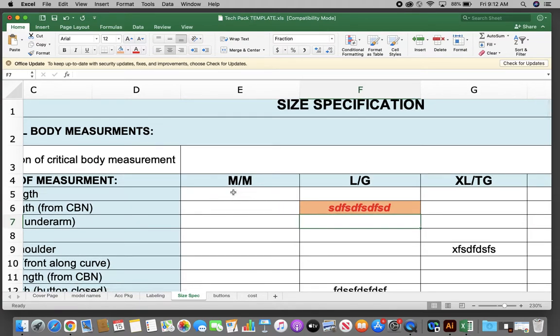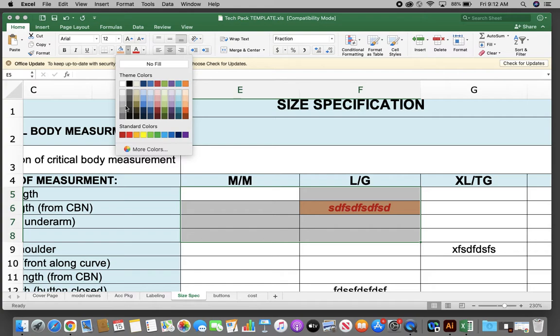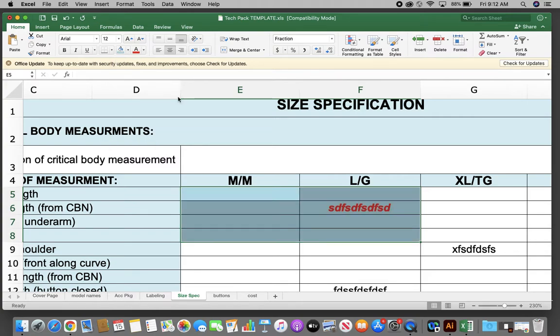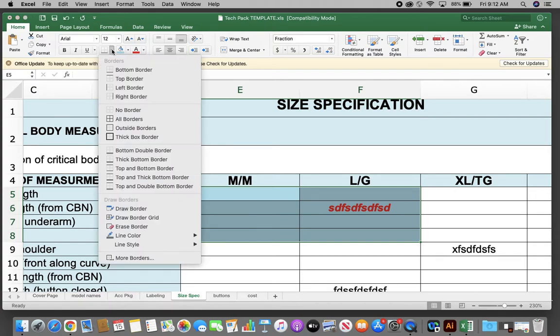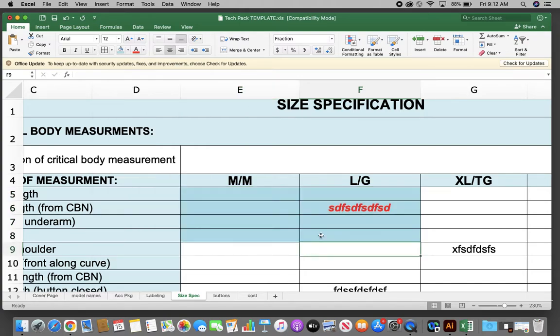So I can select multiple cells. I click and drag and I select multiple cells. I can format them all at the same time. Let's say I want to put blue inside. The other thing you can do also is add grid. So I'm going to select all borders. I could then also just put a thick box border around the edges of my selection. So let's just do all borders. So now I can see I have borders here.